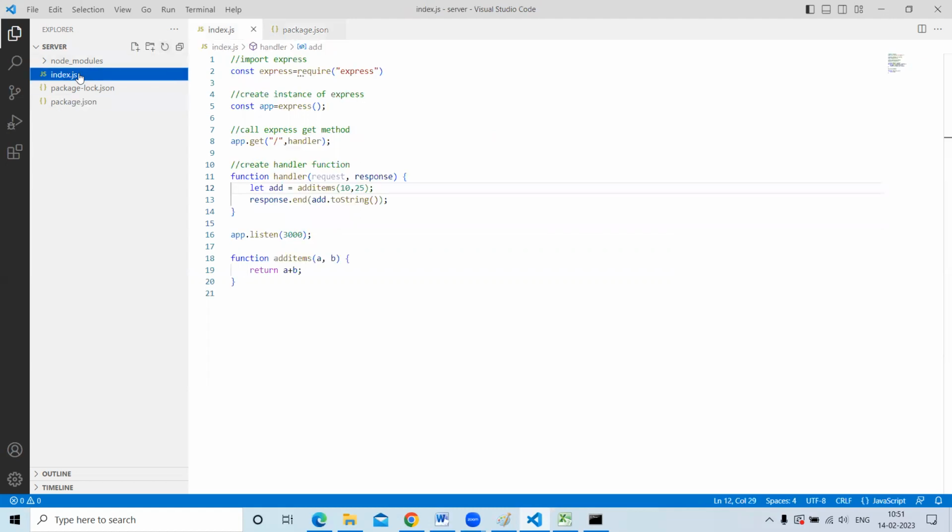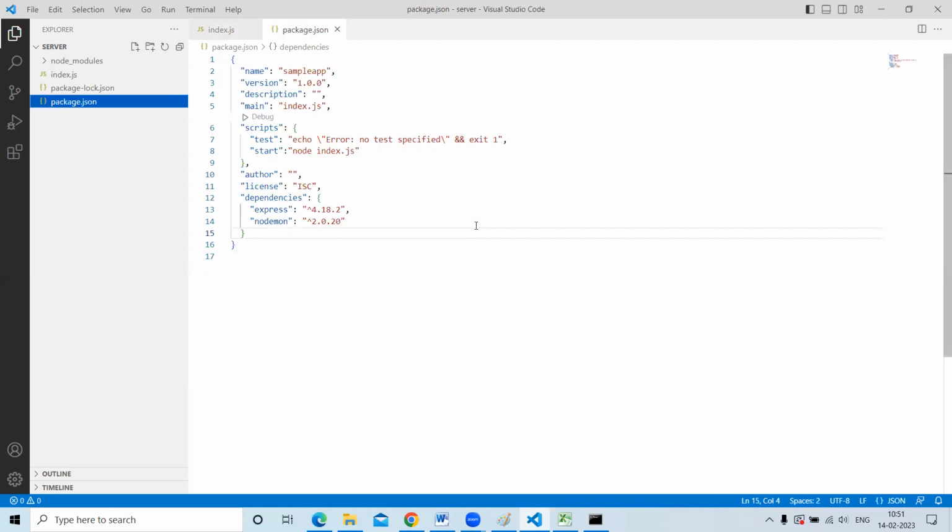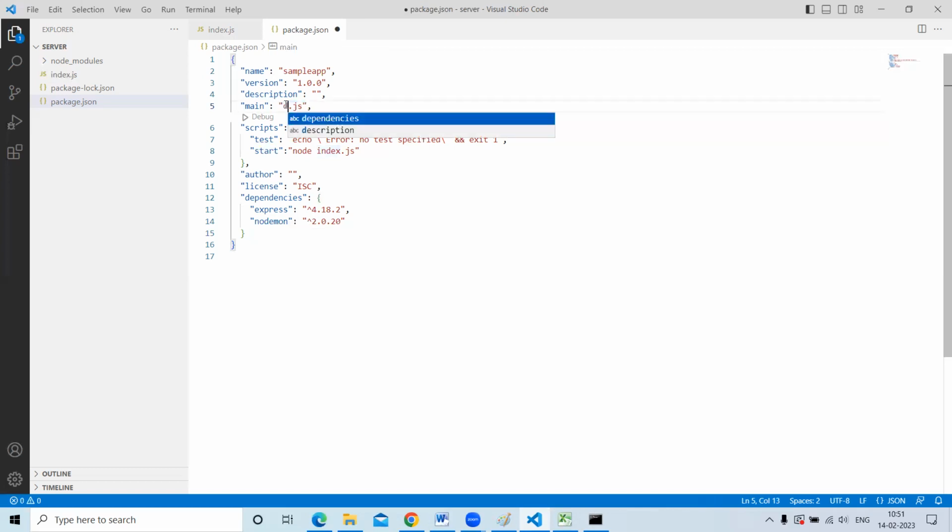So instead of index.js, can I use app.js? Demo.js? Yes. Then node space demo.js. In the package-lock.json, you need to mention node space app.js. But here main is index.js. If you want demo, here also it should be demo.js. Okay, done. Any questions up to now?